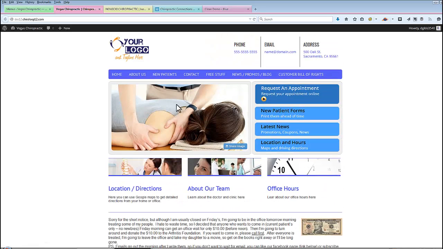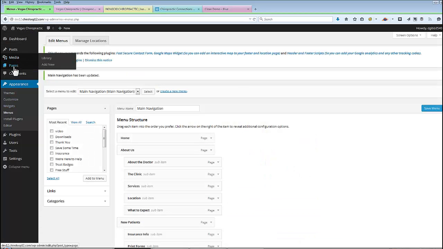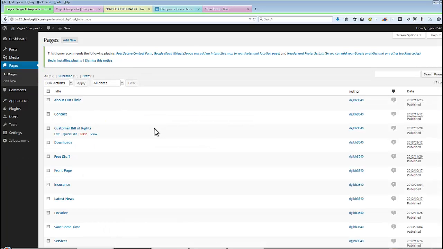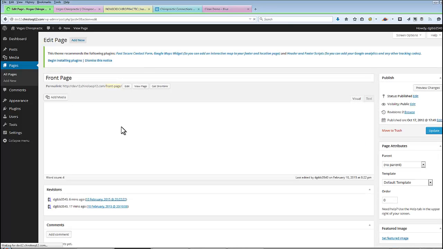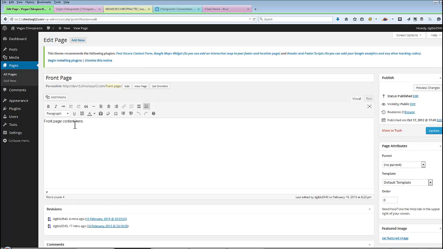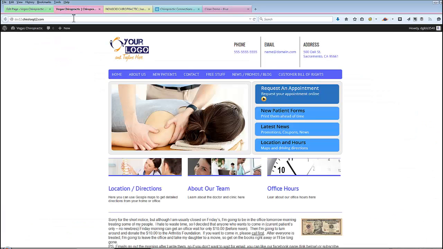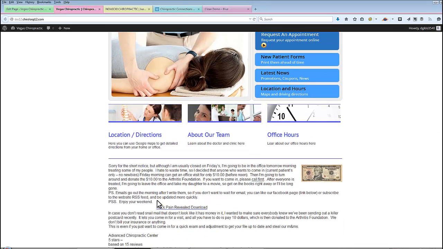You can see what we have is a home page, and we just so happen to title this front page. So if we come in here and look at our pages, all pages, we can see that we have a page called Front Page, and that is the front page. If we click Edit, you can see that the only content we have on it is front page content here. So when I'm over here, that's what should be showing here, not the blog.